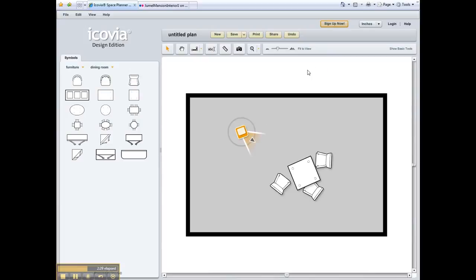X out of this box, and you're essentially done adding your first photo to an Icovia floor plan.